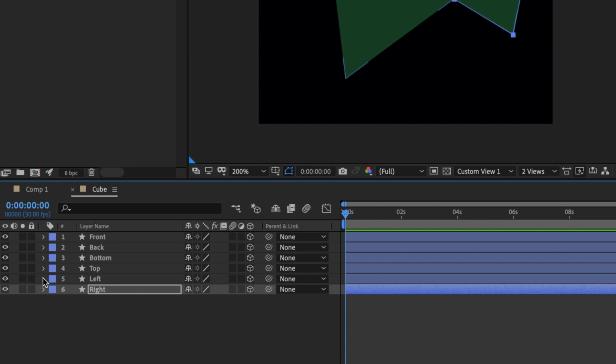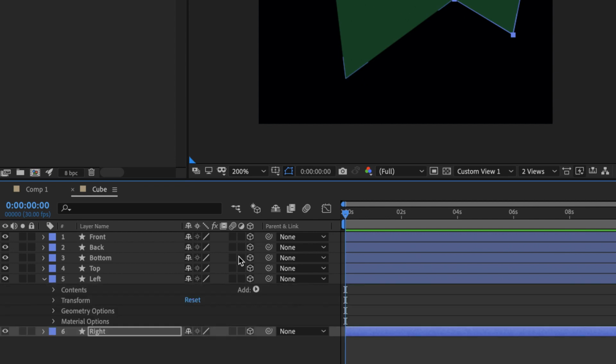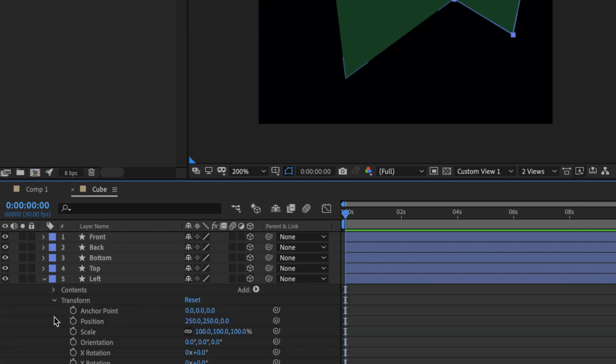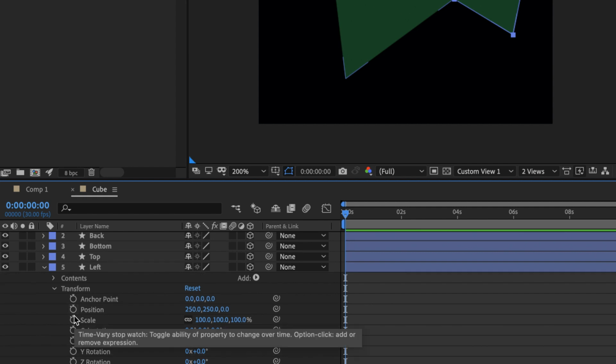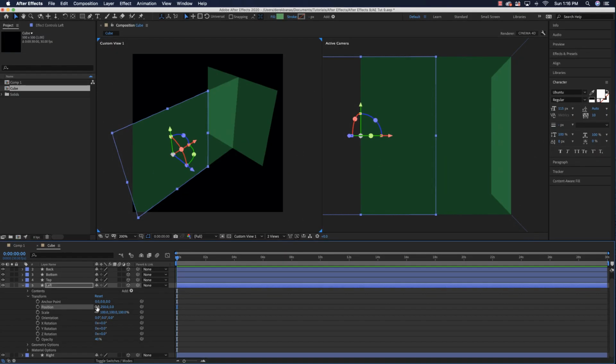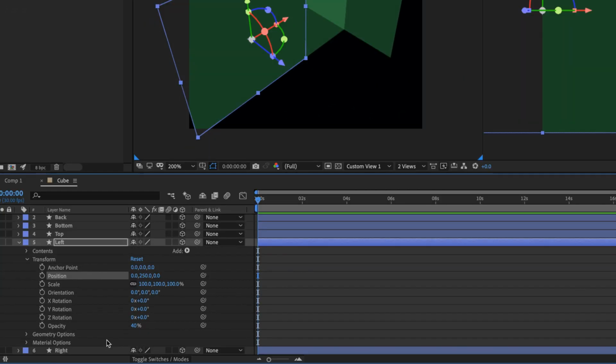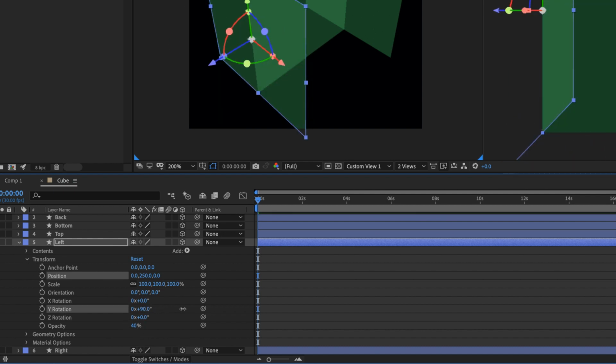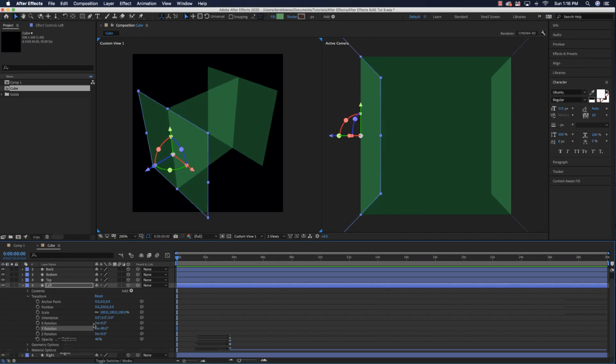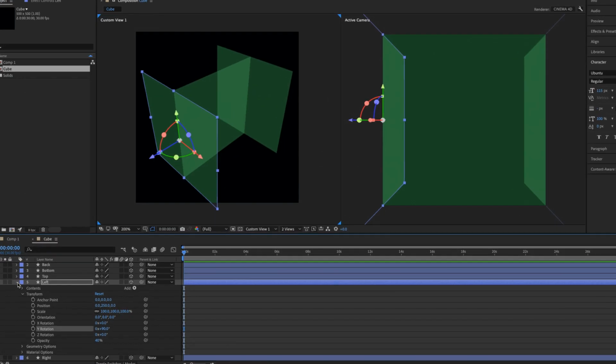Then go on to the left one. They're all 3D, by the way. Otherwise, none of this will work. Transform. And for the left side, I'm going to have to set my X position to 0. See, right now it's currently in the middle. I don't want it in the middle. I wanted it at the far end. You can see that it moved over to the left. And then I need to rotate it again on the y-axis 90 degrees, so they are parallel to each other. You can see the cube is coming together. And that's all I need to do there.